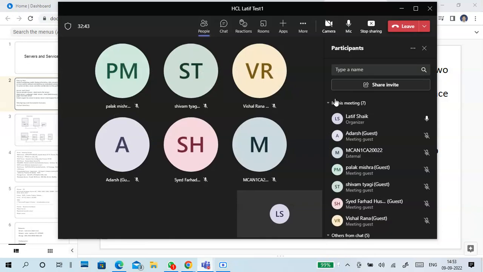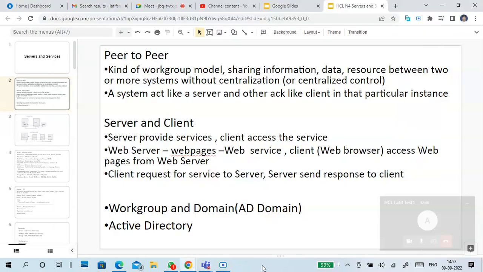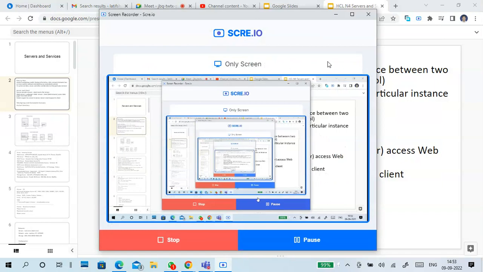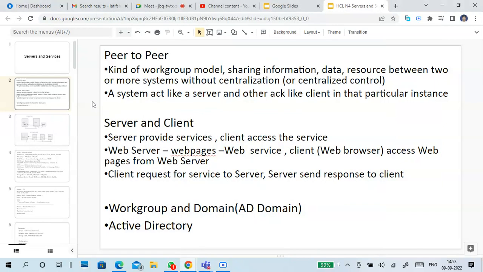We start with the servers and services. Recording is already there, so it is going on recording.